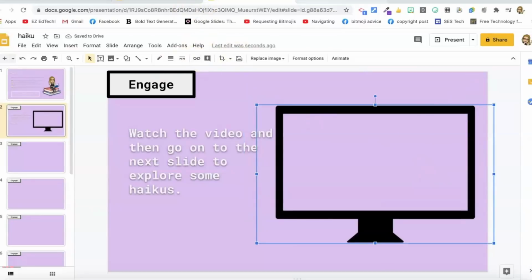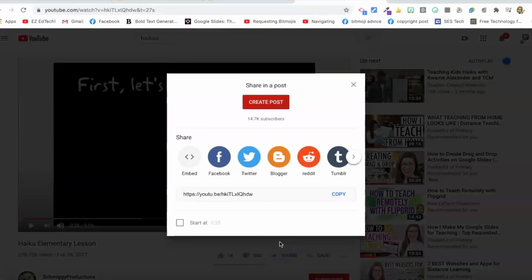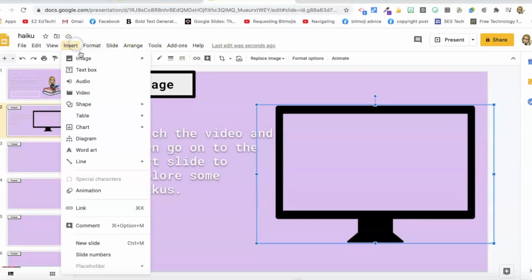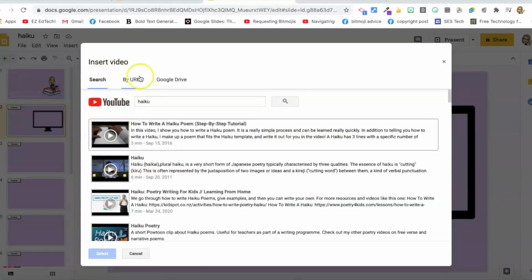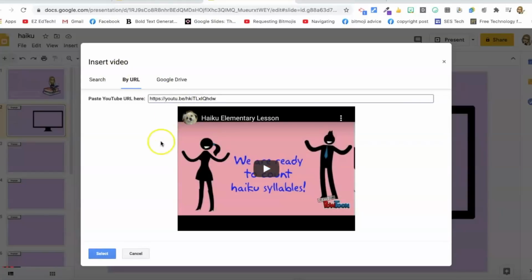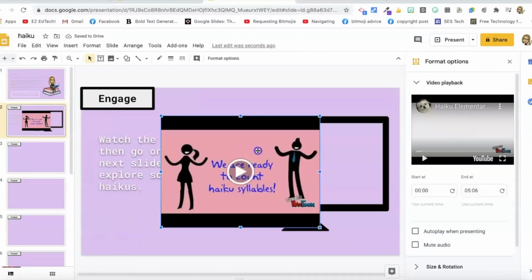So you go to the YouTube video that you've selected that you want to use for your class, hit share, copy the link, and then come back to your slides, go to insert video, and you can either do a search here within slides for YouTube videos, or you can just go to by URL and then just paste in the URL using Control V or Command V. And there we go, we have our video.